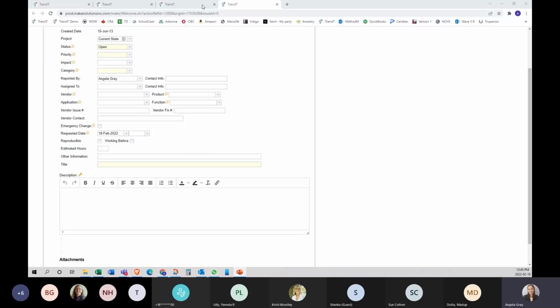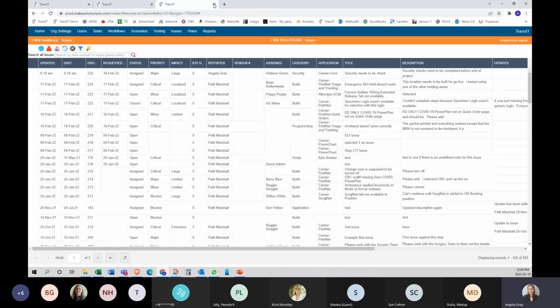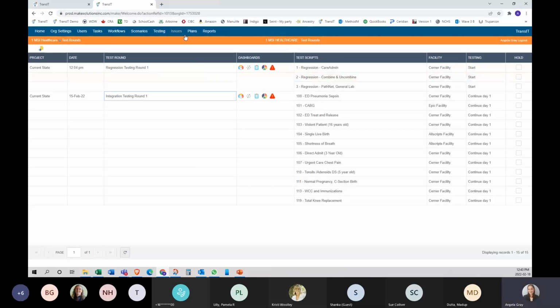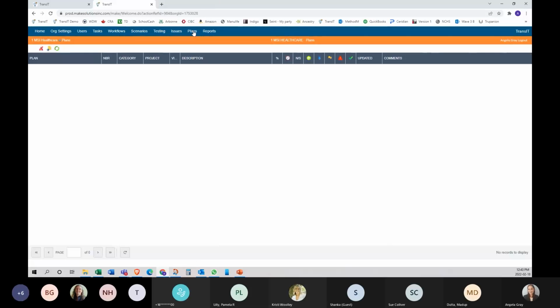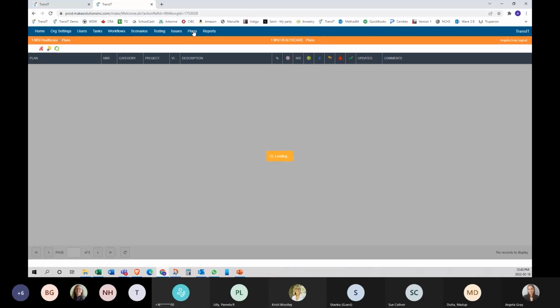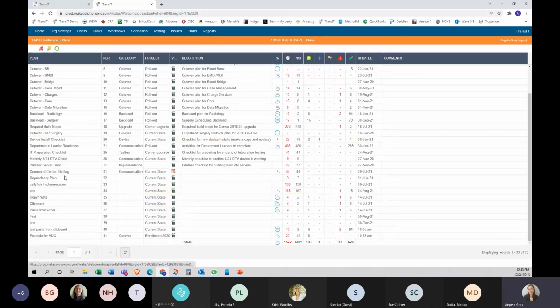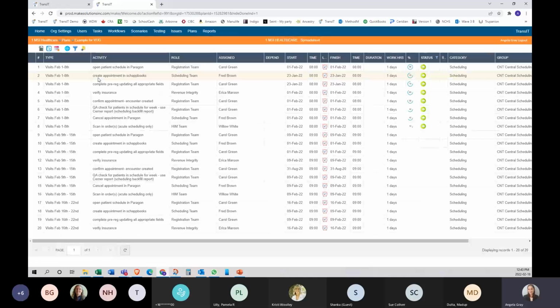So that is it for issues. I'll just close out of these. The next thing is for plans. I have an example plan here. We have added the ability to renumber the rows here by requested start date.